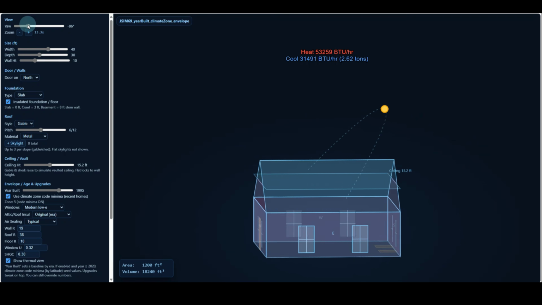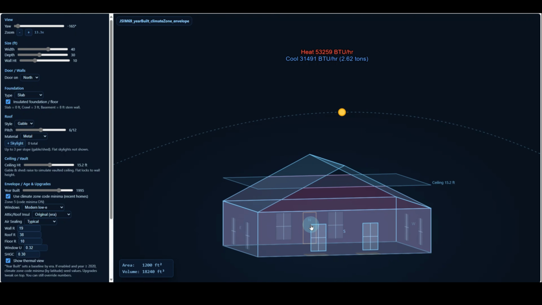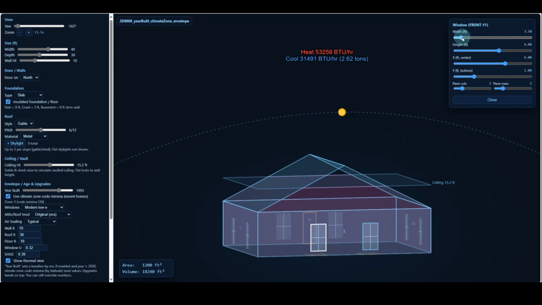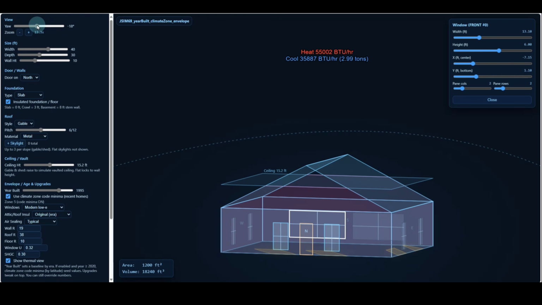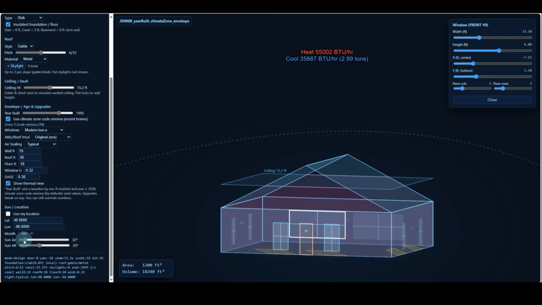Now let's rotate around to the southern side of the house and let's increase the size of these windows. So we're going to make these nice big bay windows here. Nice and big. Move that one over a little bit. There we go. And you can see we're already at 3 tons. Now, if we look head on to the house and we start bringing that sun across the sky, you can see how the load changes as the sun comes in and shines in through those huge windows. We went from 3 tons to almost 3.5 tons just with all that heat coming in. That's heat your air conditioning system has to fight with just because of those big windows.